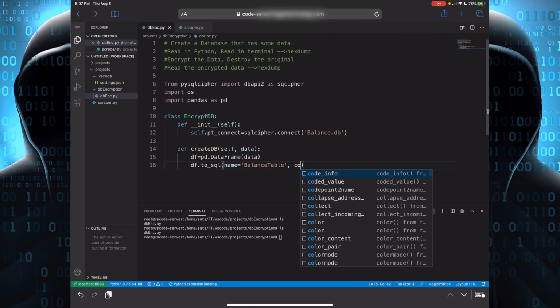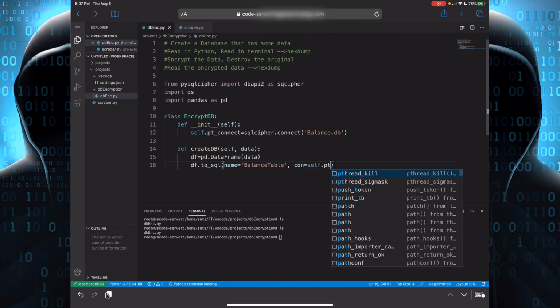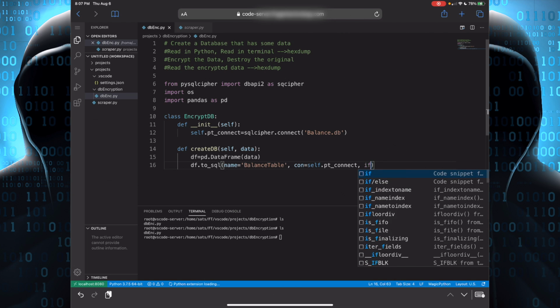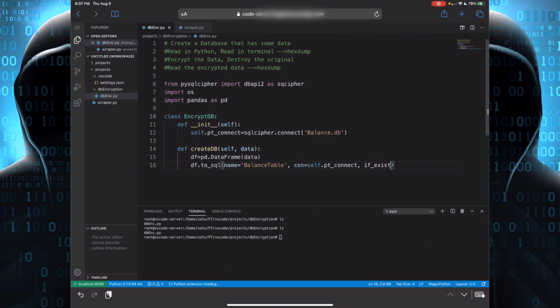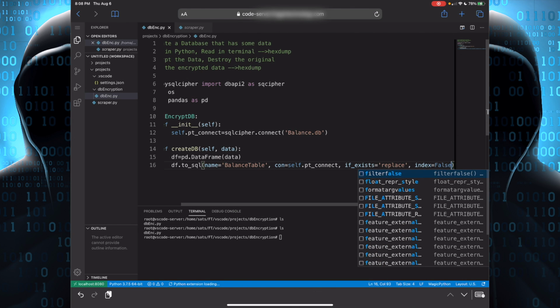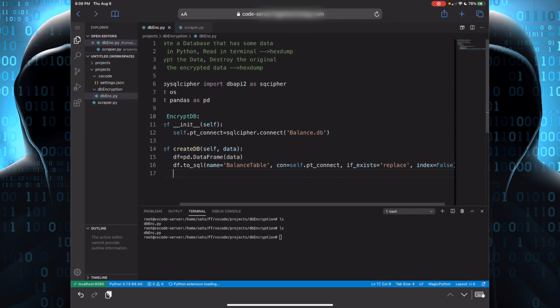We'll set the connection equal to self.pt_connect, which is essentially this connection up here that we're going to determine in just a second. If that table exists, just overwrite it, because there's going to be a few times where I may need to go back and recreate it, and I just want to make sure that we're not messing it up. So that's all we need, and index is equal to false. I don't need an index in this. And that is essentially my create DB function.